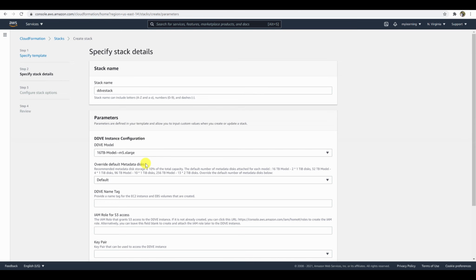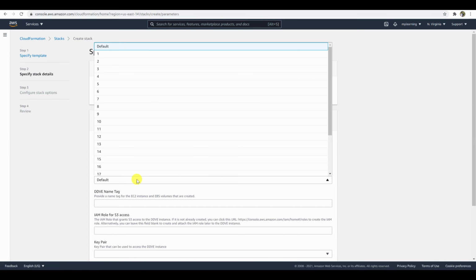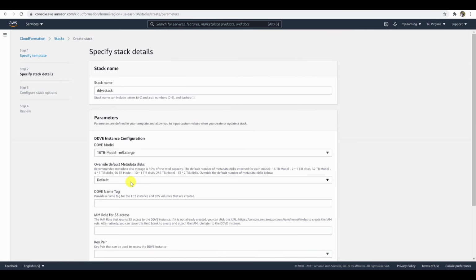Next is the size of the metadata disk. As discussed previously, Data Domain stores all its metadata on block storage or EBS. Now by default, the capacity of the metadata disk is about 10% of the size of the Data Domain model. And this is automatically provisioned by the CloudFormation template. And I'll show you that once Data Domain is up and running. Now, should you wish to provision a different capacity, you can do so by clicking on the drop-down menu. But again, for the purpose of this demo, I'm going to leave it at the default value, which is 10% of the size of the Data Domain model.